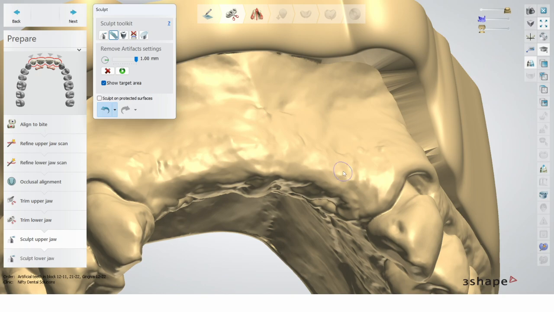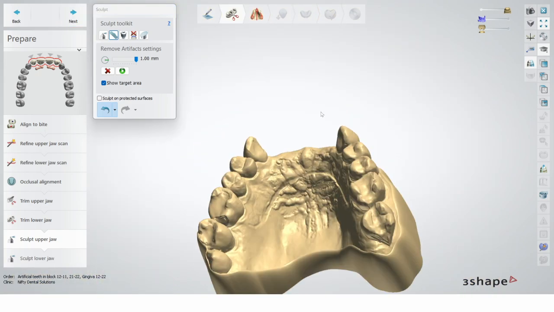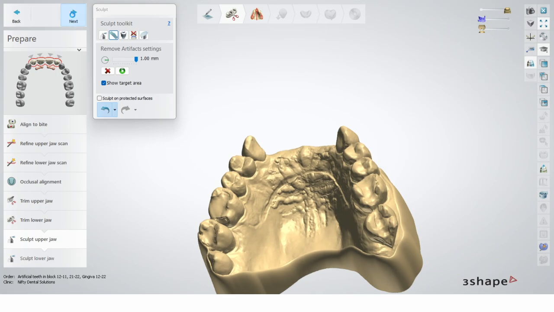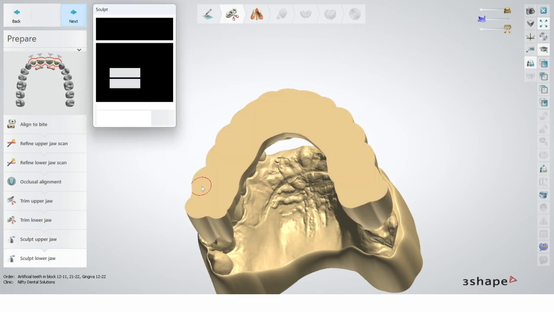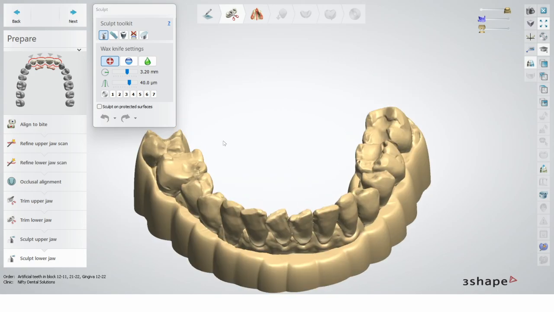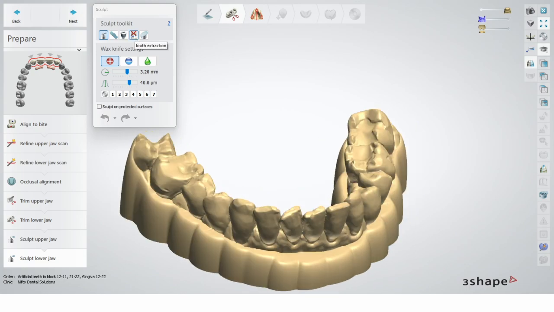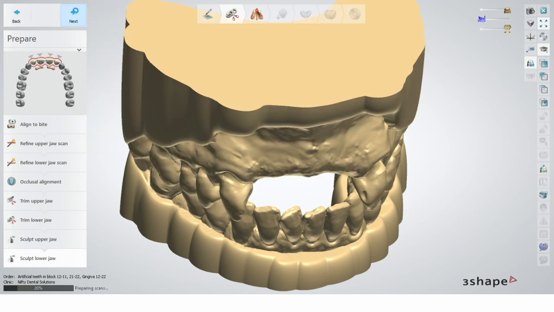Now, the scan is pretty much clean, so there's not much to do, to be honest. But we can click next. Lower, I'm not gonna do much, but there is also a nice tool, which is a tooth extraction. So if you need to do an extraction, this is the right time to do it. And then we can go next to the next stage.